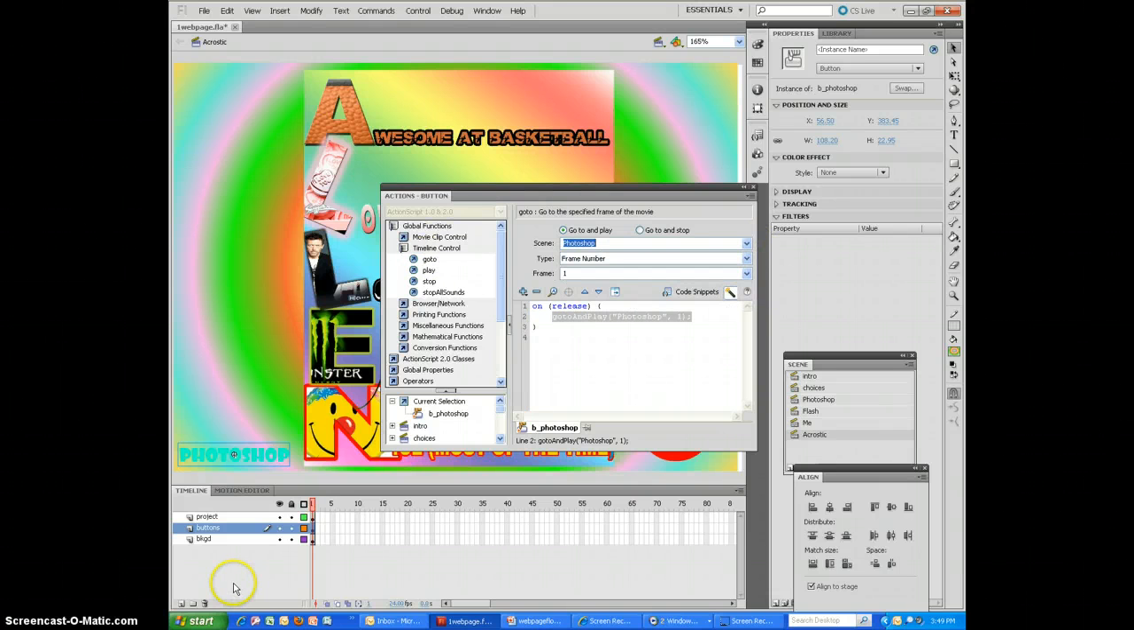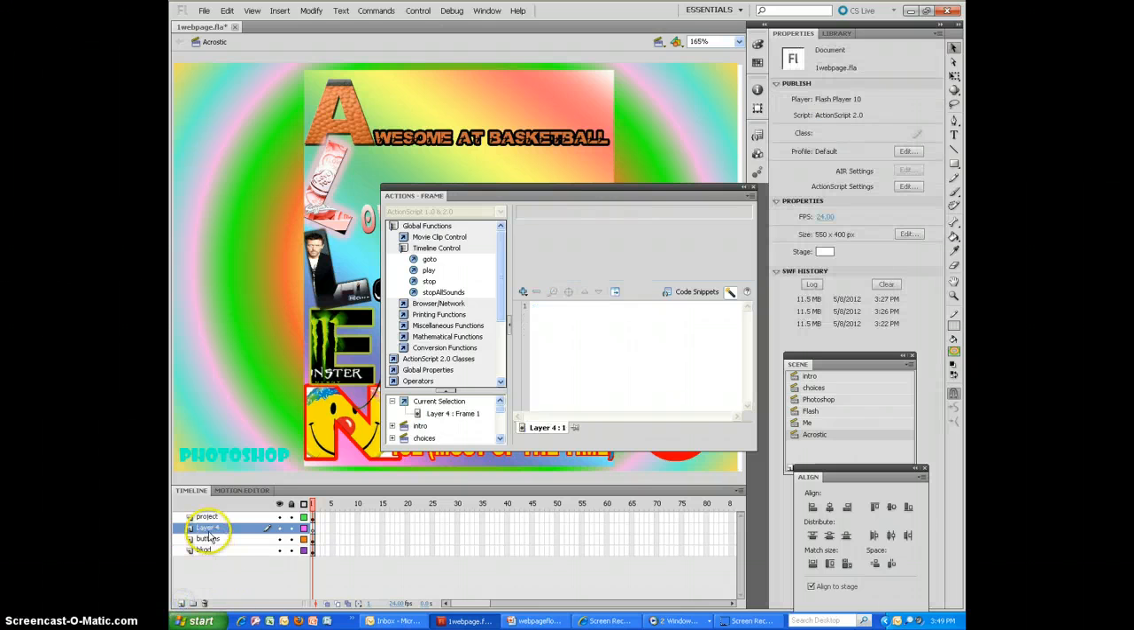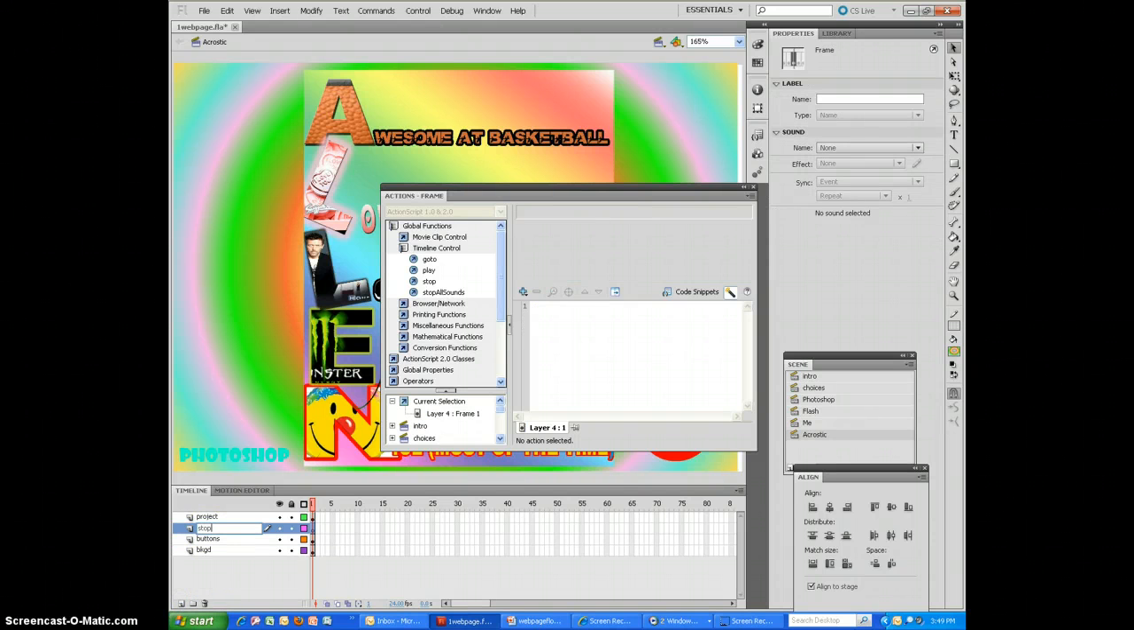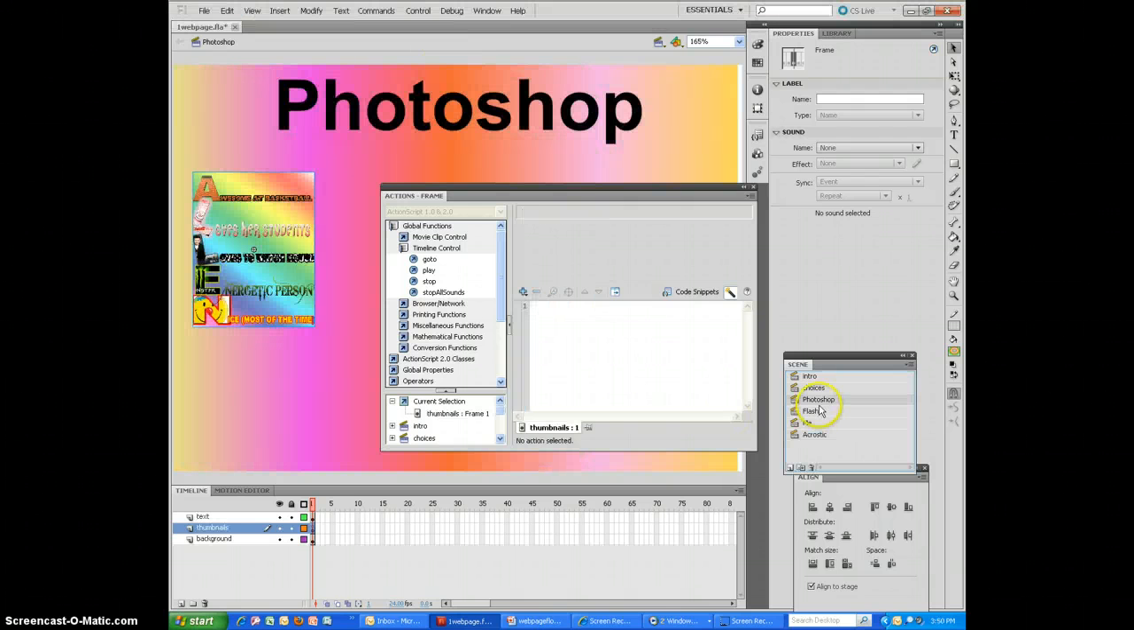Now in this acrostic scene we need to stop action, so create a stop layer and insert a stop action, and that way it should work. And now let's test it out. But before we test it out, we need to go back to the Photoshop scene and add a stop action there also. So create a new layer, name it stop, and then input a stop.